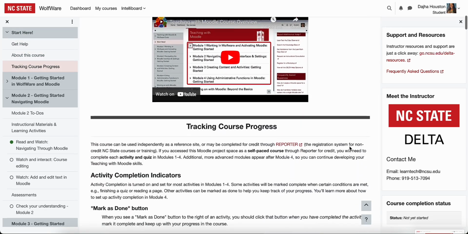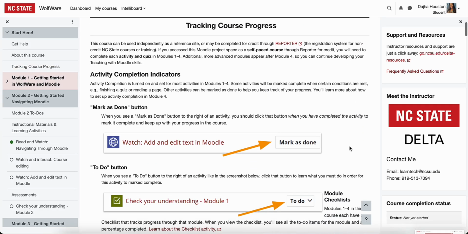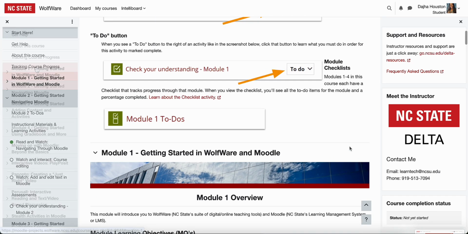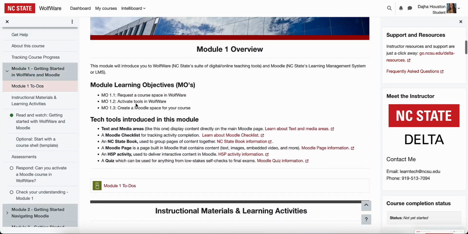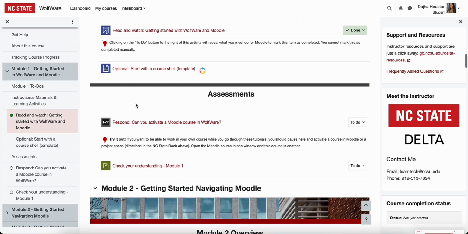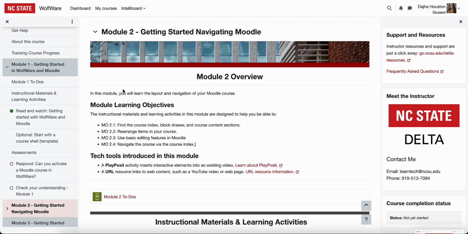This course can be used as a reference to use as needed when learning about Moodle or using features within your courses. Or, if you are NC State affiliated, you can access this course for credit in completion through Reporter, which is the registration system for non-credit courses in training within NC State.